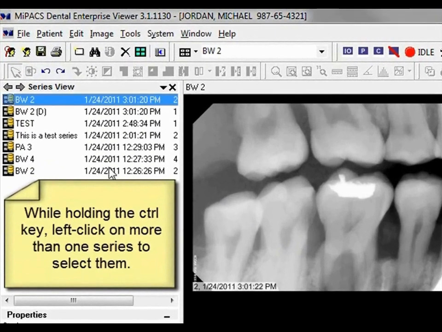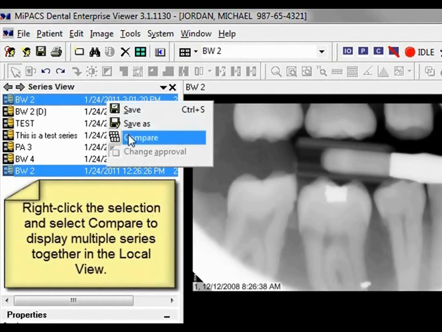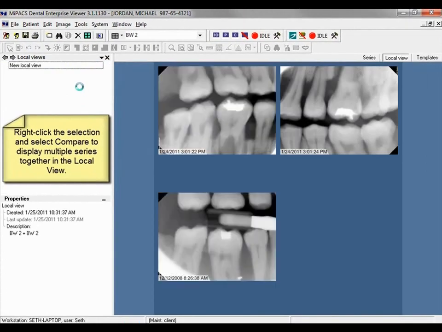Alternatively, you can compare more than one series at once. Simply hold down the Control key while left-clicking multiple series in the series view, right-click the selection, and select Compare to display the series in a local view.